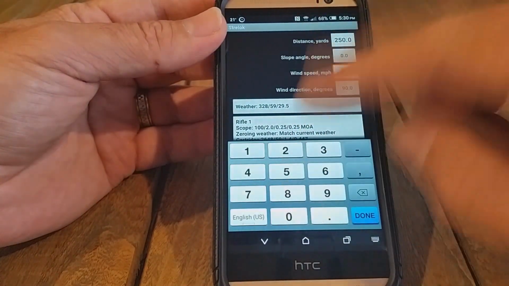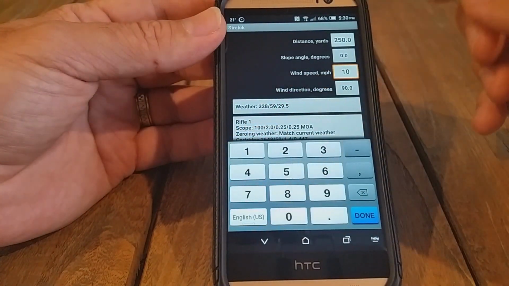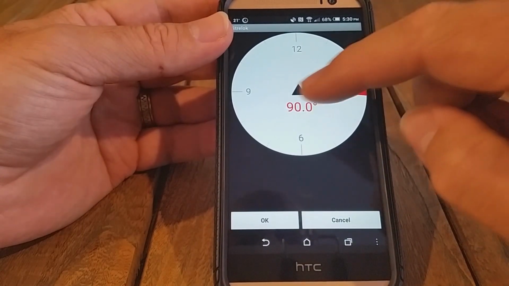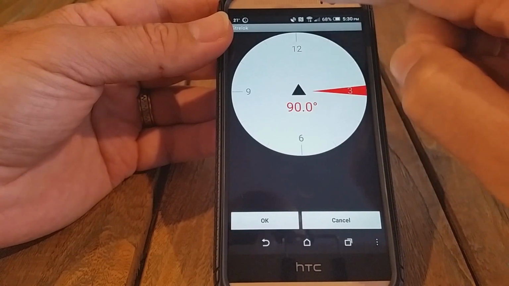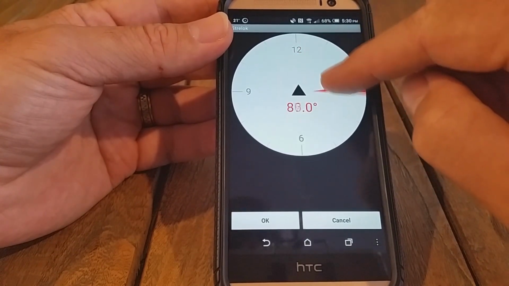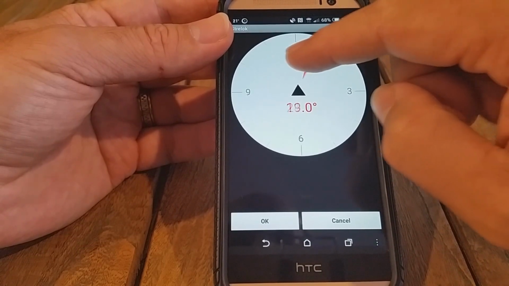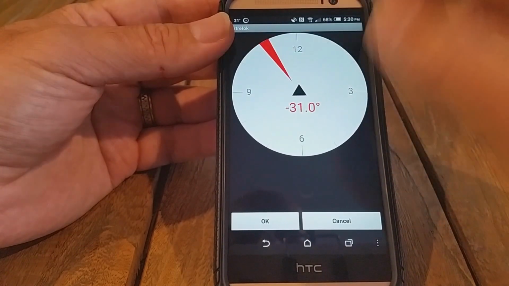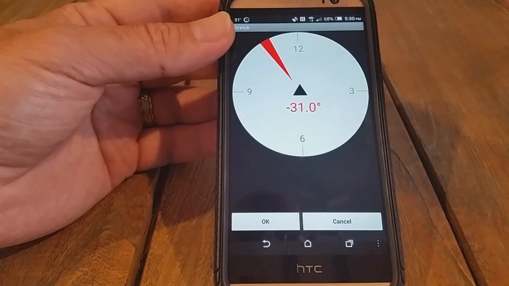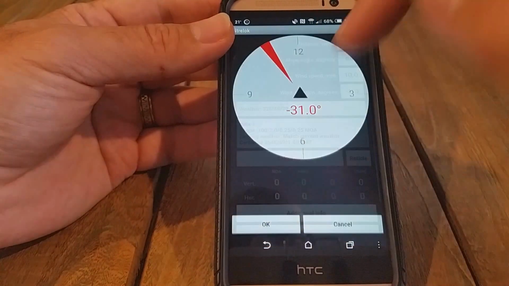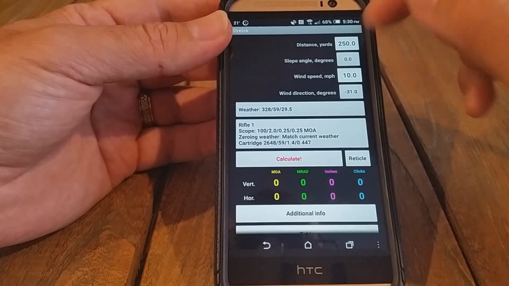Wind speed, 10 miles per hour. Wind direction is input via, this is you pointing towards your target, and you just point towards the direction that the wind is coming from. So let's just say if it was coming from our left and slightly into our face but offset from over there coming towards us, that's where we'd leave that set for. So that's pretty straightforward to use as well.